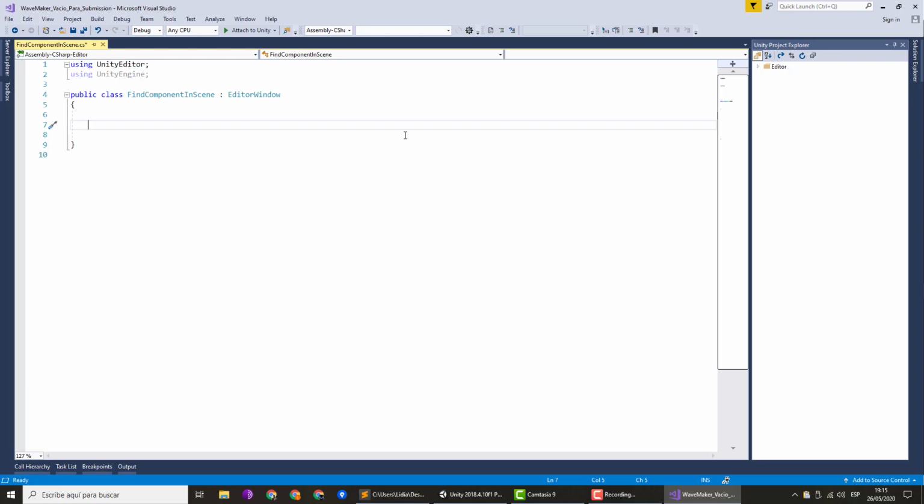a way to open this editor window, and it's a static function. That means that you can create the window even if it doesn't exist yet. Sorry about my English, I'm not a native speaker, so sometimes I speak a little weird. So, okay, Init, and what are we going to do here? Inside here, we're going to open the window and show it, okay?